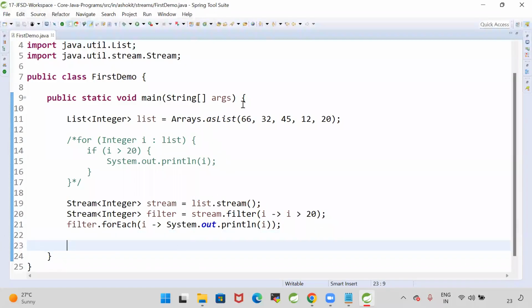Now my task is simple. I have a list of numbers. From the list of numbers, I want to get the numbers which are greater than 20. That is my simple requirement. In general, how will we do that logic implementation?